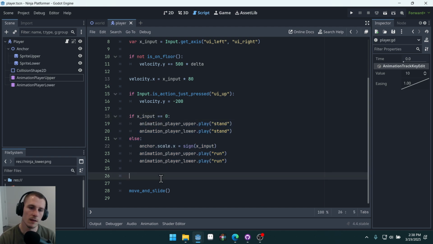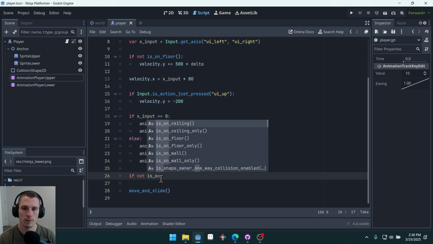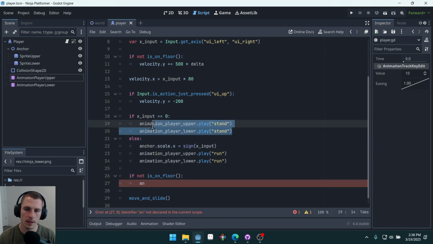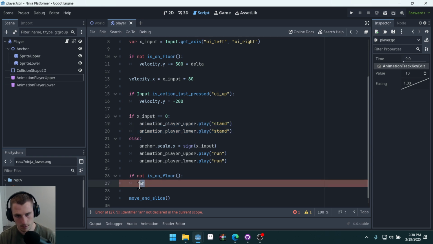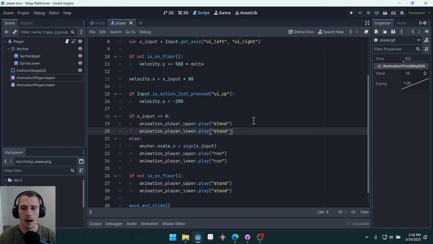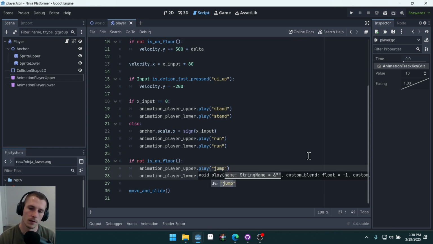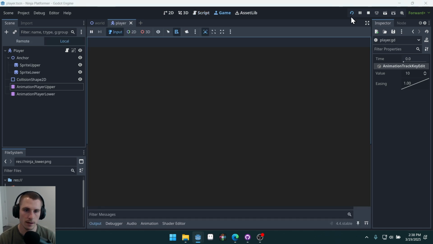So right here, we'll say if not is on floor. Animation player upper. I'll just copy this and change them both to jump. In Godot, you can actually hold Alt, and I can select this by double clicking, and then select this by double clicking, and then I can change both of them at the same time. Although I have one up there first, so I'm going to click here, then I'm going to hold Alt and click here, and then type jump. Let's see how this looks.